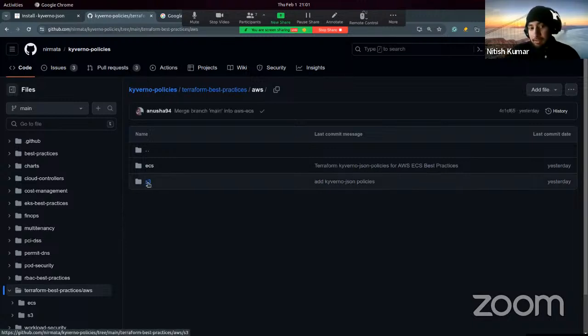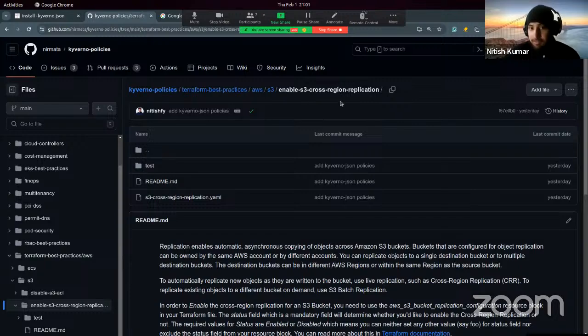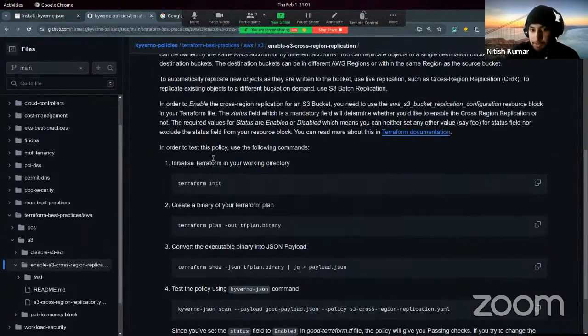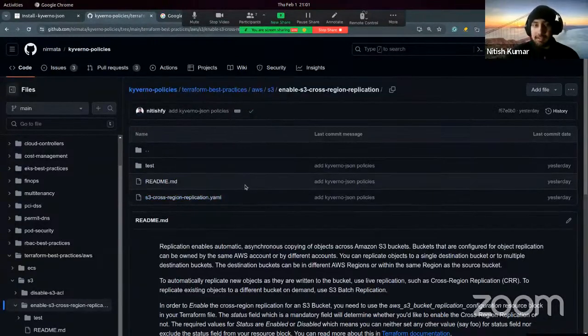So let's assume I'm working on S3, right? There's this policy called enable S3 cross-region replication that has a README that mentions how to use this policy, how to get failing checks, how to get passing checks. But eventually, in simple terms, this policy will fail if it finds that you have not enabled cross-region replication in your S3 bucket when you're trying to create it using the Terraform file. That's pretty simple. But this is not the only thing.